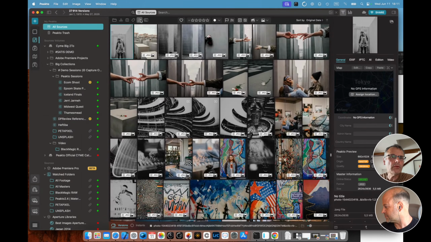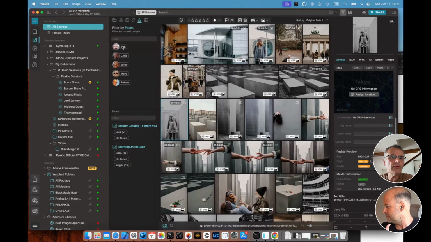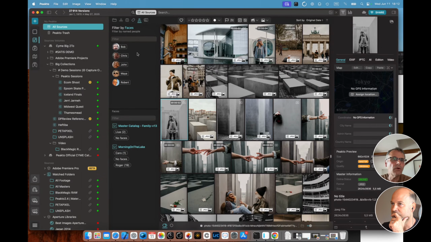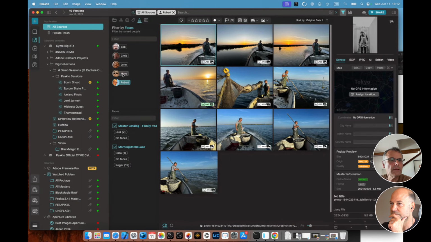And so you can preview also some of the faces. Here I don't have a lot of faces that I have named, but you can select things by opening this little panel, like you would open the keywords. You can see all the keywords that are in all your sources, or all the faces that are in all your sources, and you can do the selection here.